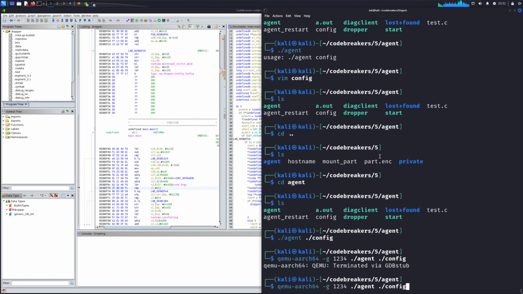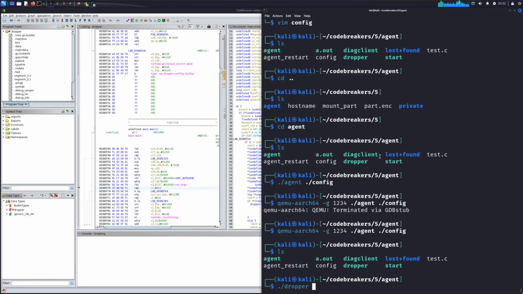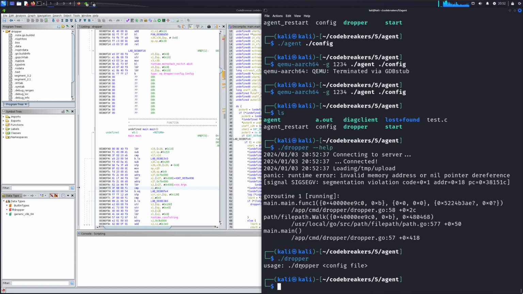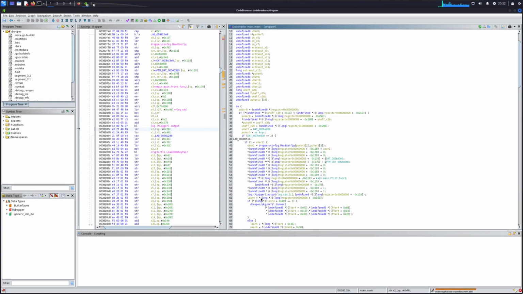So here, instead of running this, we might be able to run dropper with --help, and see what happens. It looks like it's trying to connect to the server, or loading that, and so maybe it intercepted --help as an argument. So let's get rid of this. And it looks like it needs dropper and then a config file. So we got an access violation because it probably tried to read a file, --help, but that file doesn't exist.